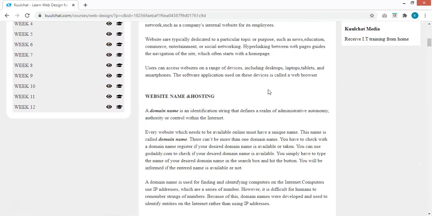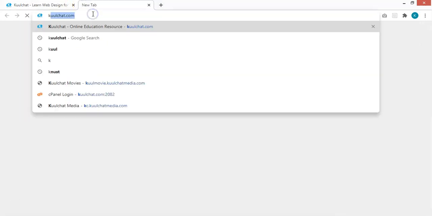The first page you meet when you visit a website is referred to as the home page. So the home page of Kuulchat.com is the page I went to before I came to this course. The home page of Kuulchat.com is this interface. If you visit Kuulchat.com, the first page you see is referred to as the home page.